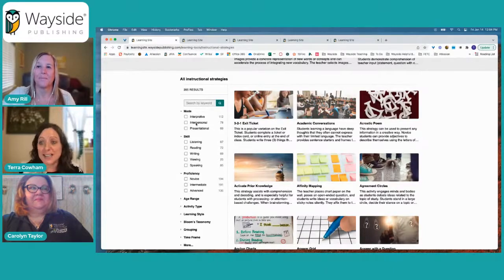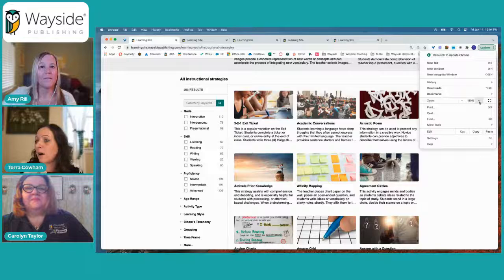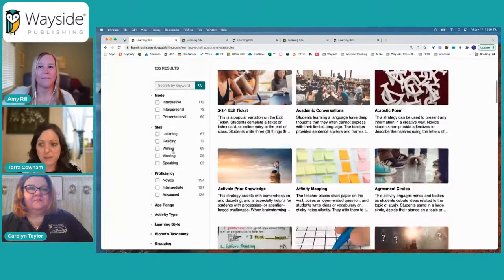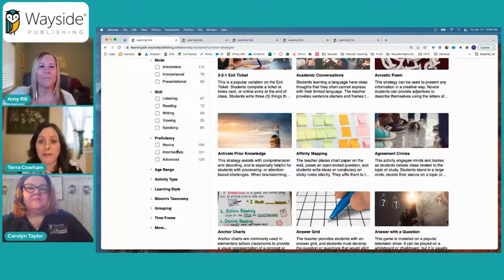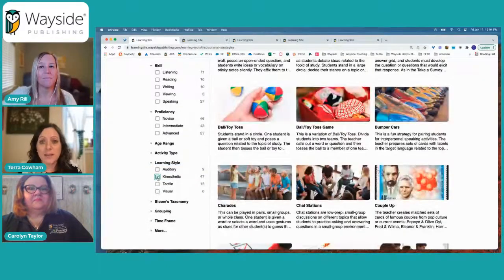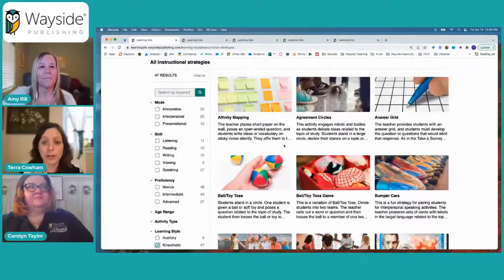So over on the left-hand side, let me make this just a little bit bigger for you all. Here we go. Over on the left-hand side, you're going to see that there are a number of different categories of filters that you can apply. So if you're looking for something specific, like I had said, I was looking for a lot of things that I could do for my kinesthetic learners. So you can even go down into learning style and you can select the actual learning style that you are looking for, and you're going to see that filter narrow your search for you, and there's going to be a lot of really great different activities that you can kind of browse through.